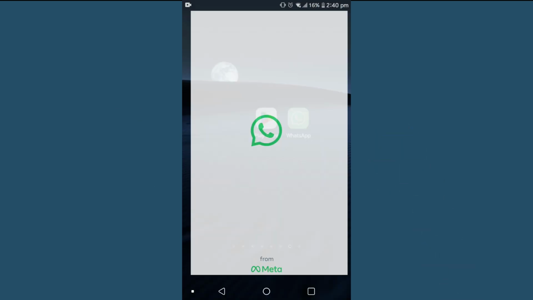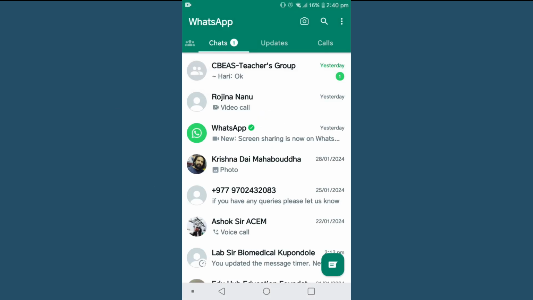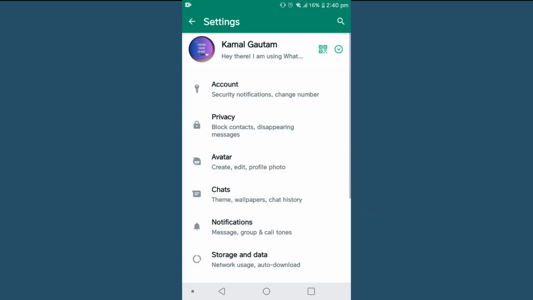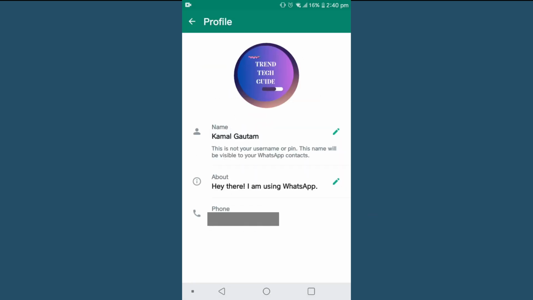First of all, tap on your WhatsApp app. Then, over the top you'll find here 3 dots. Tap on it and go to Settings and tap on your profile photo. Then over here you can find Name. To change this, tap on this pencil icon and you can write your name.